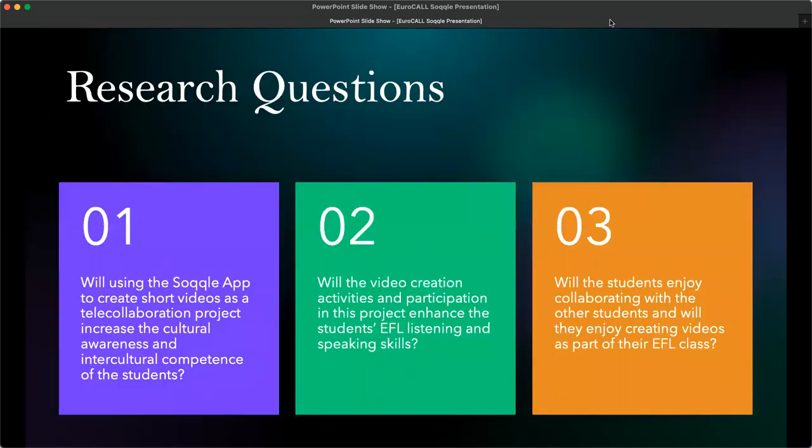So our research questions for this study. The first one, will using the Soqqle app to create short videos as a telecollaboration project increase the cultural awareness and intercultural competence of the students? Our second question, will the video creation activities and participation in this project enhance the students' EFL listening and speaking skills? And our third question, will the students enjoy collaborating with other students, and will they enjoy creating the videos as part of their EFL class?